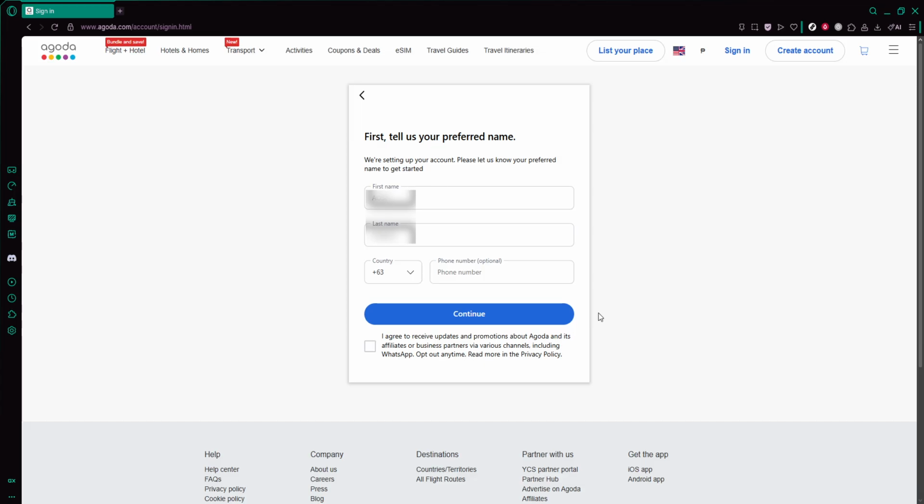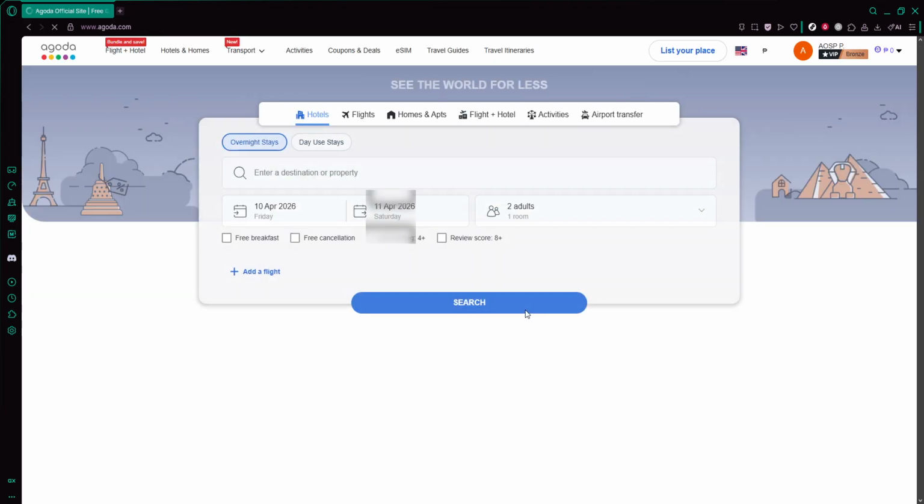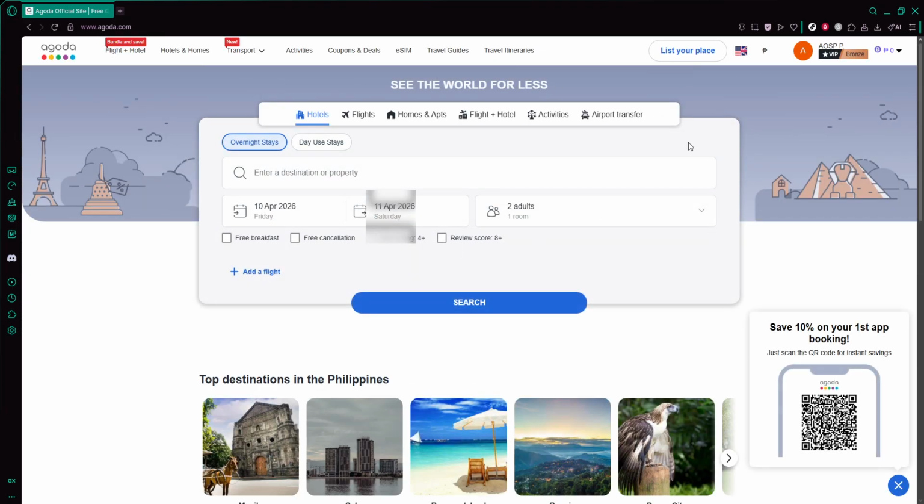Once you've entered your name and any other requested details, look for the button to move forward. It will typically say Continue. Click or tap Continue to finish creating your account. If everything was entered correctly, Agoda will now complete the setup and automatically direct you to the home page. This is the main screen where you can start searching for hotels, flights, or other travel options.